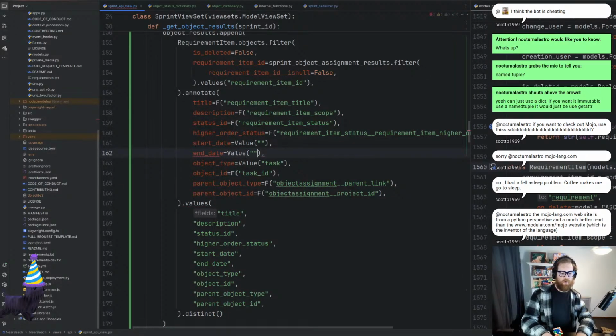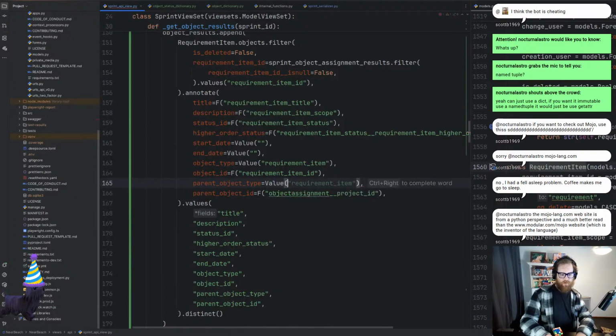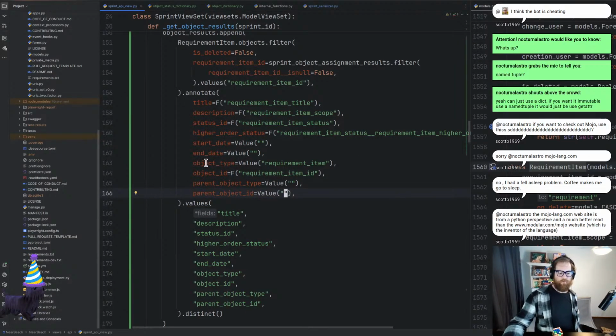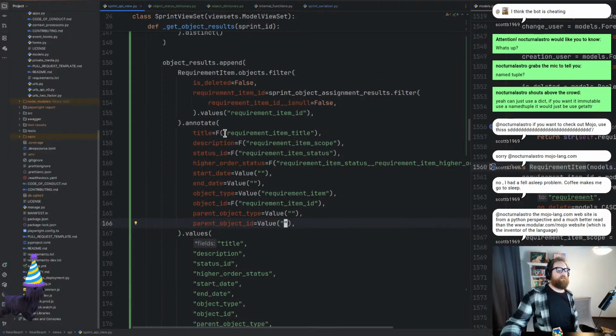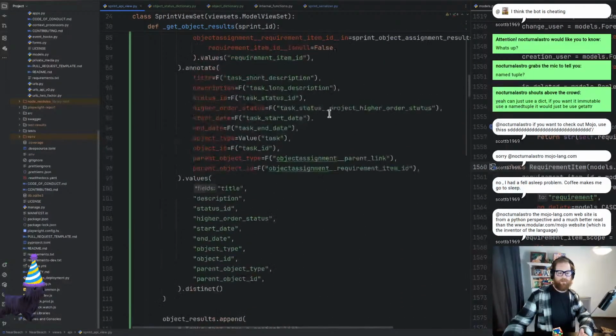Equals value of nothing. Object type is going to be requirement item. The object ID itself will be requirement item ID, sorry. These will also be values of nothing. So we just go value, nothing, we move on with our day. Now, I've just realized up here, we've got the task status and then task. Bit of a mistake. System would have been like, what the hell are you going to do?